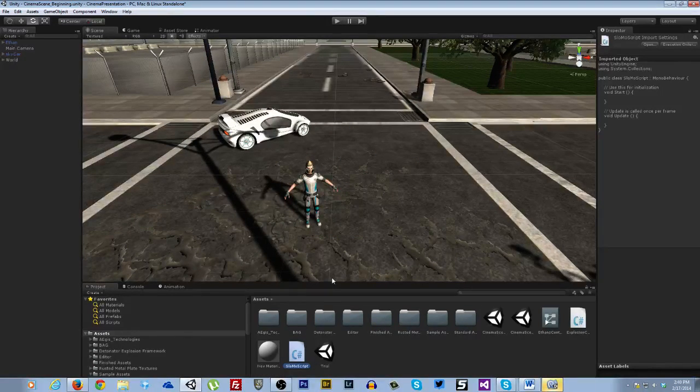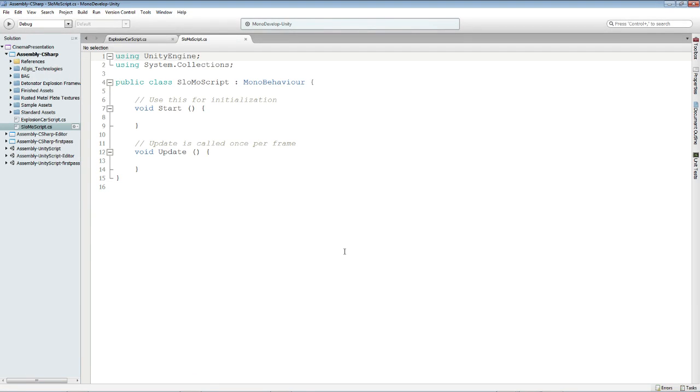What is explosion polycount? I have no idea. It's an asset I downloaded, so I haven't explored it or anything like that.